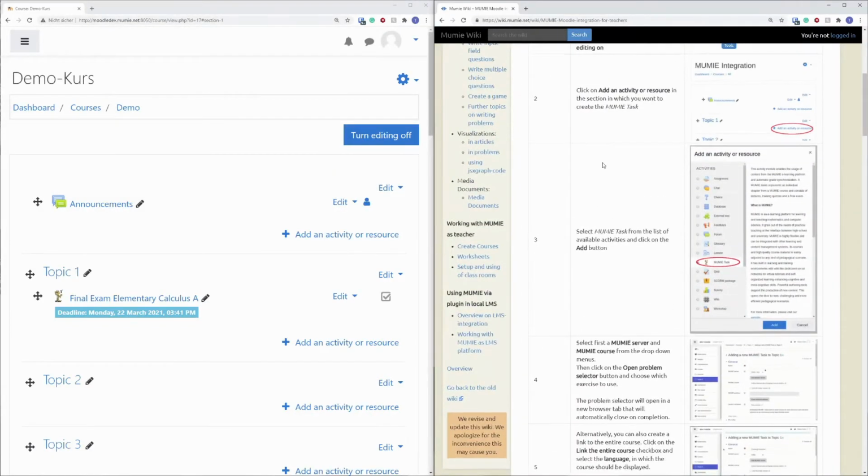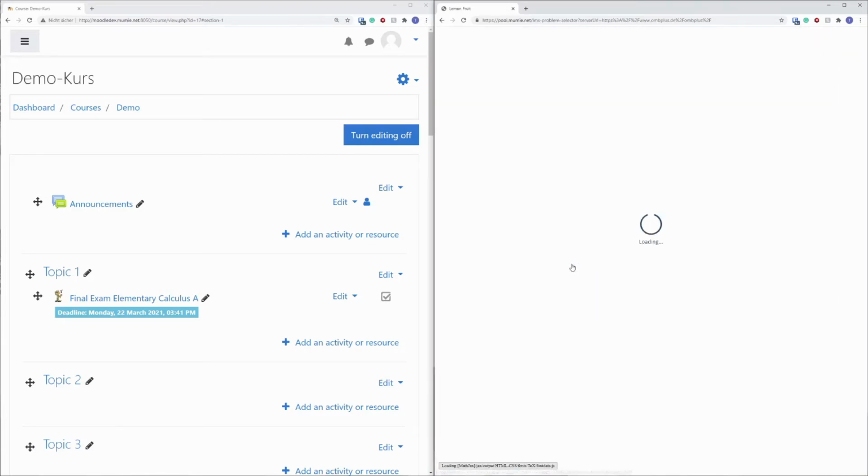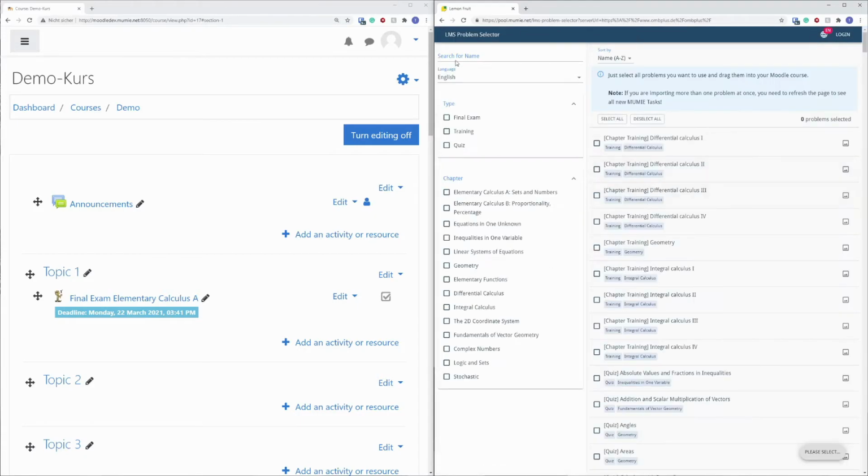Now you scroll just a bit until you see this page, how to create MUMIE tasks with drag and drop, and there's a list of servers you can click on. For example, if you want to create problems for the OME Plus, just click on this link and you are taken to another LMS problem selector page. It's a tiny bit different than the one before because on here you can select more than just one problem.